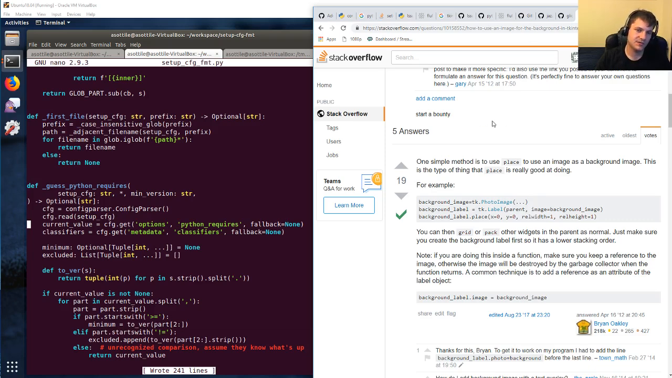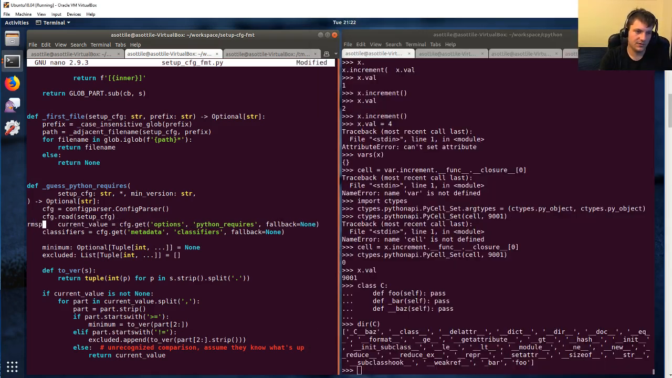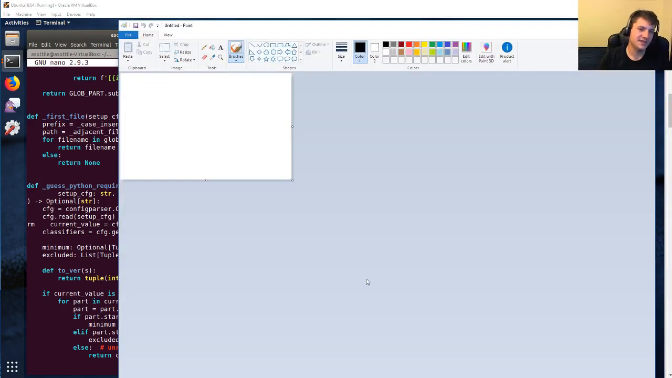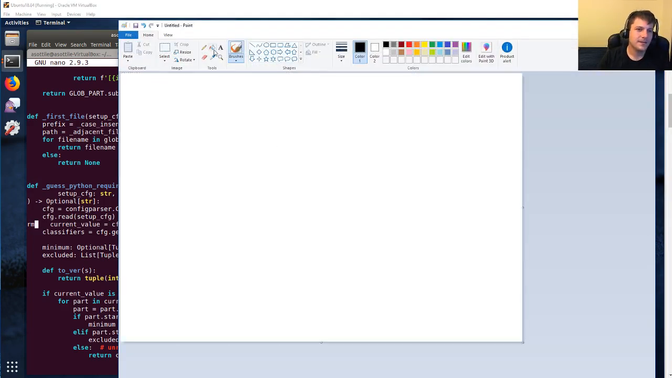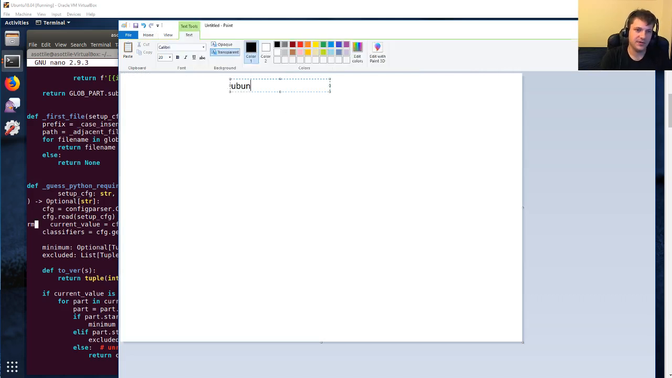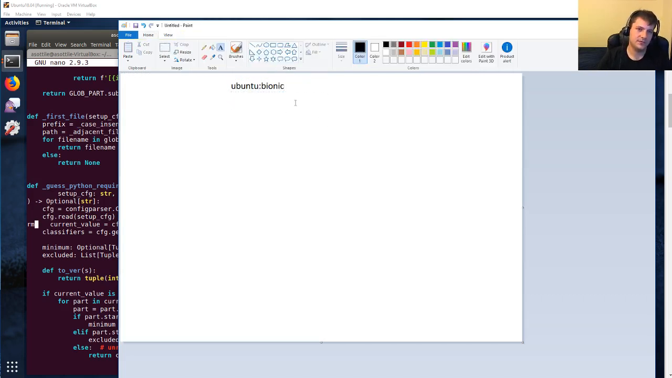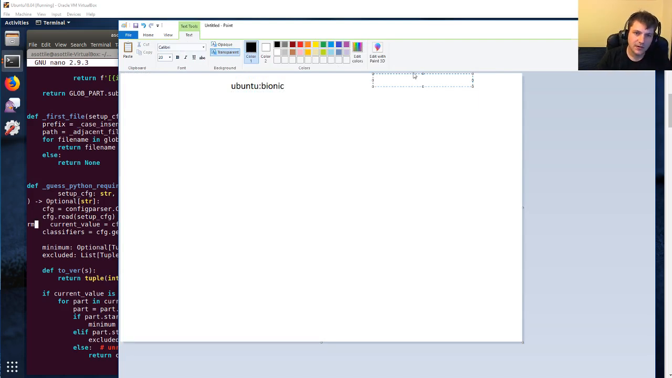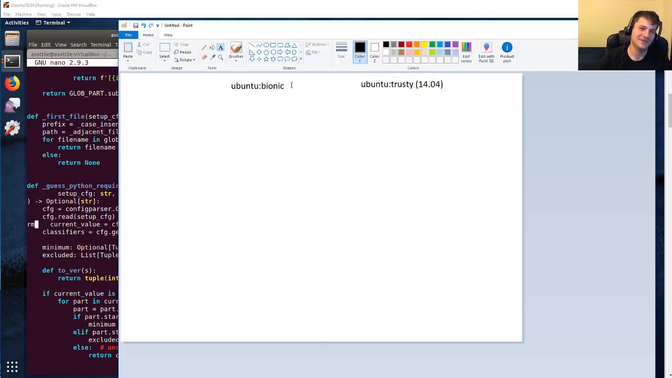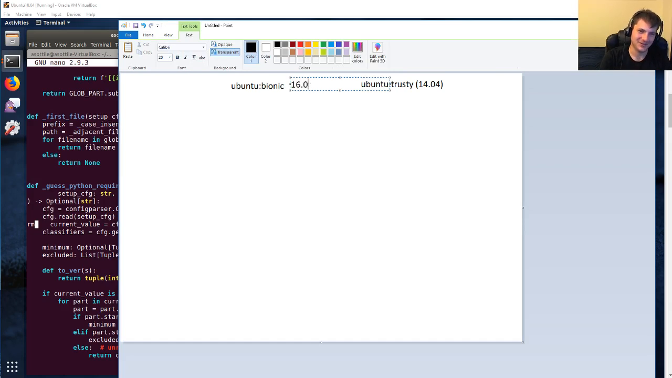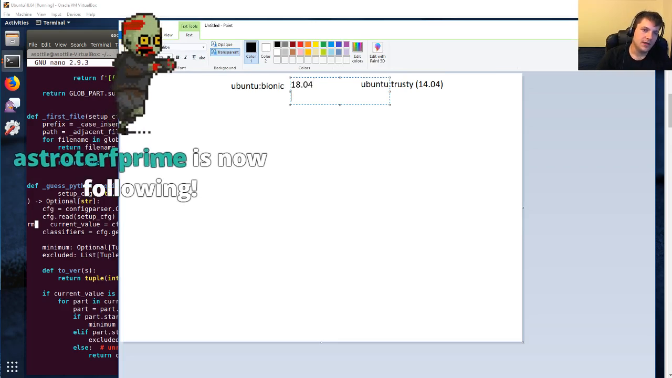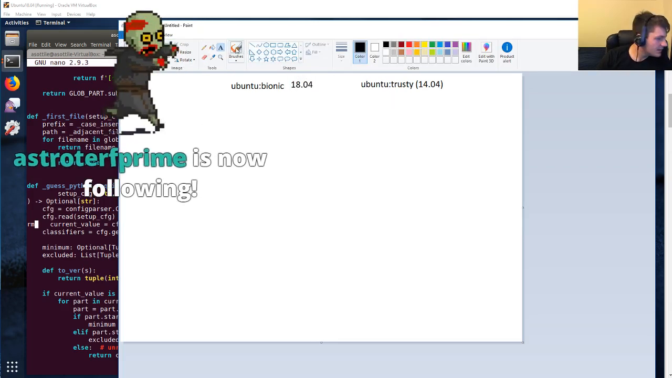So at Lyft, the way we set up our hierarchy, it's probably easiest if I draw it. So at the top we have Ubuntu Bionic. We also have Ubuntu Trusty, which is 14.04. Fortunately, it's not 10.04. Yelp was 10.04 for way too long. Oh, this is 18.04.